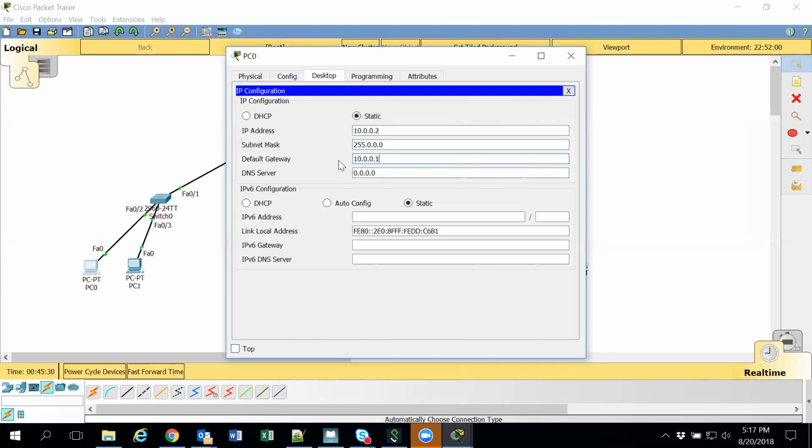Right. So 10.0.0.1. The point is, the default gateway is always your first next hop IP address. Right, it has to be, so everything else behind it can communicate, correct? Okay. So always remember, default gateway is the first next hop IP address. And that next hop will be your layer 3 device.